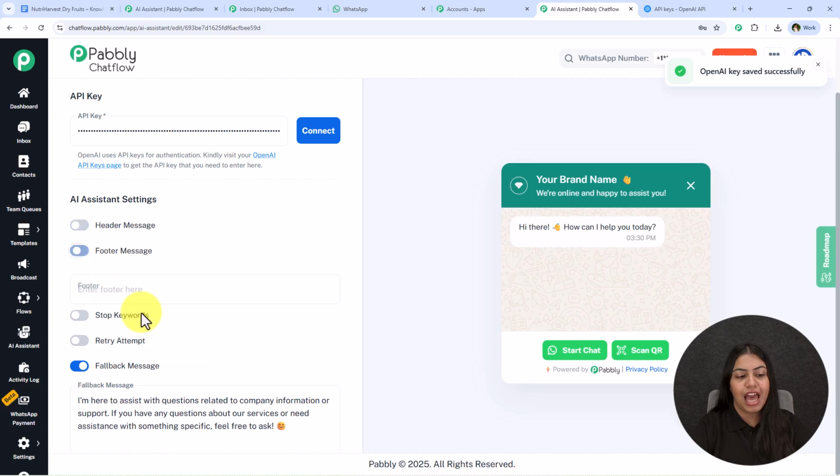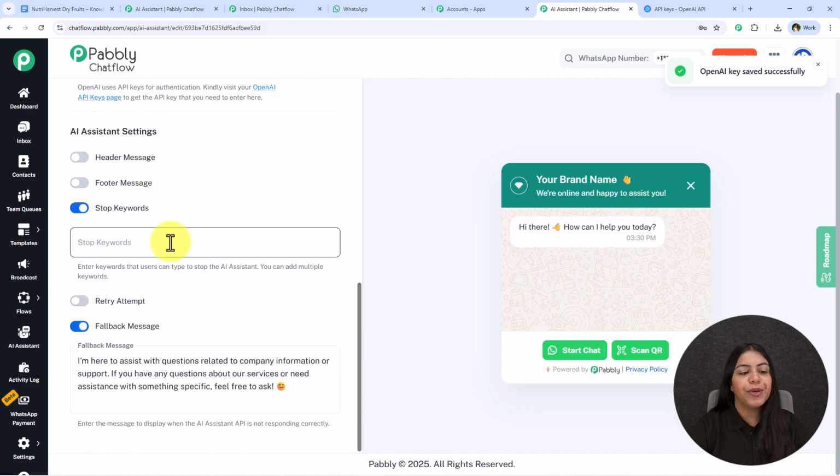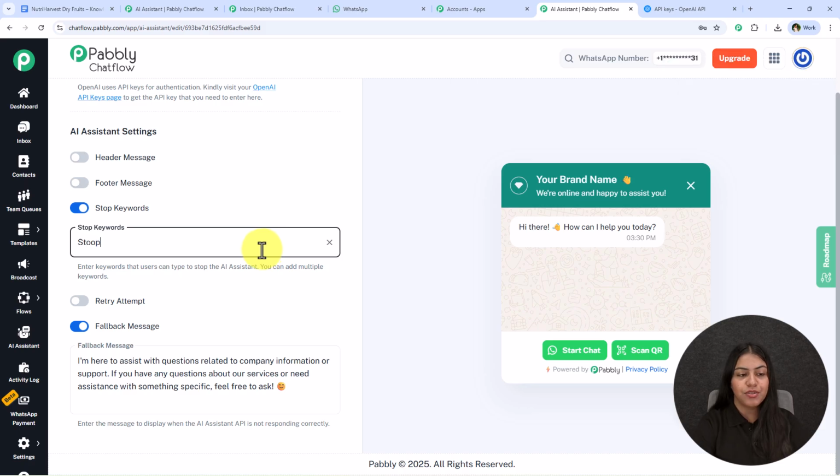The next which we have is the stop keywords. So over here you can enter the keywords to stop the AI assistant, and in order to add the keywords you have to type the keyword and then press enter to add the keyword like this. It is very important that you type the keyword and then press enter, otherwise the keyword will not be added. Alright, so now whenever the user is going to type this keyword, the AI assistant is not going to reply to that user's chat further. A manual review will be needed to take that user's chat back again towards the AI assistant.